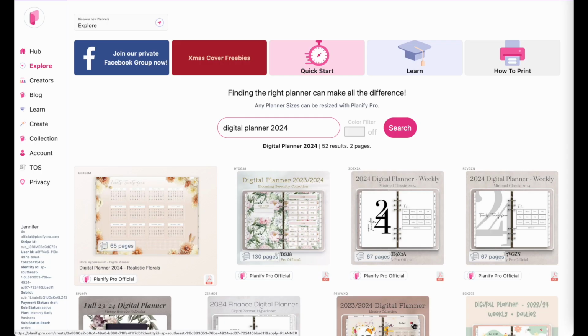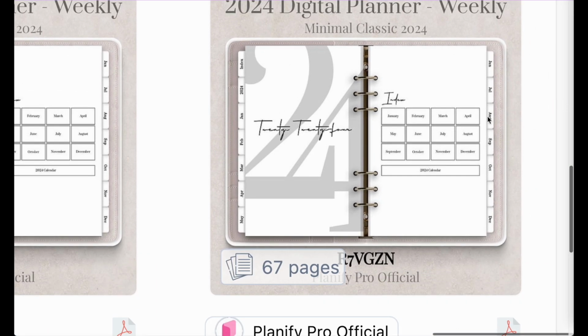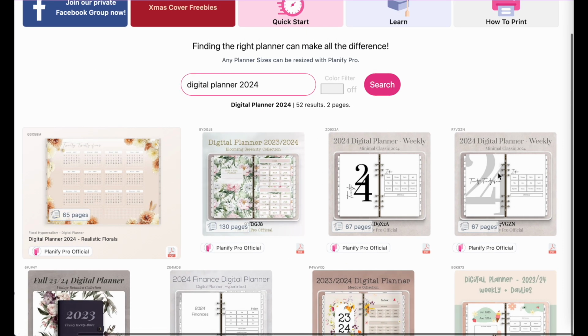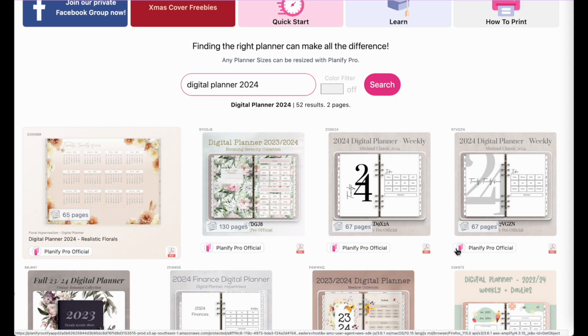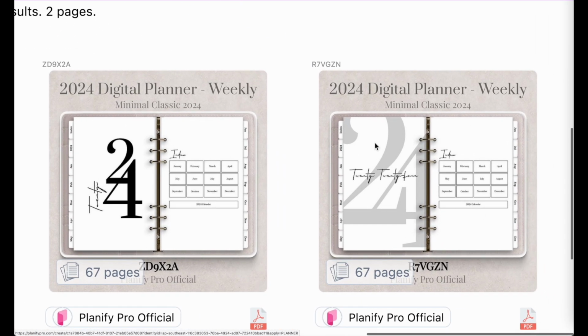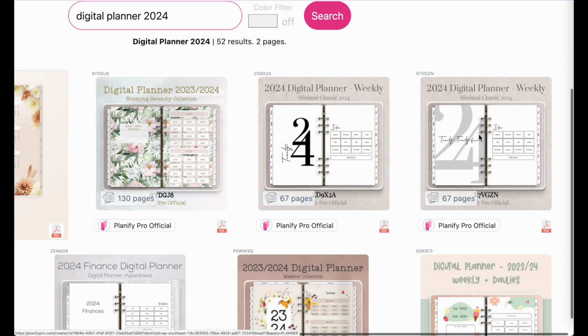For this tutorial, I will be taking this planner right here as an example, and I will be transforming it into something inspired like this. The reason I am choosing this planner is because it's one of the more complicated ones, and I think you will learn more if we take a more complicated planner.